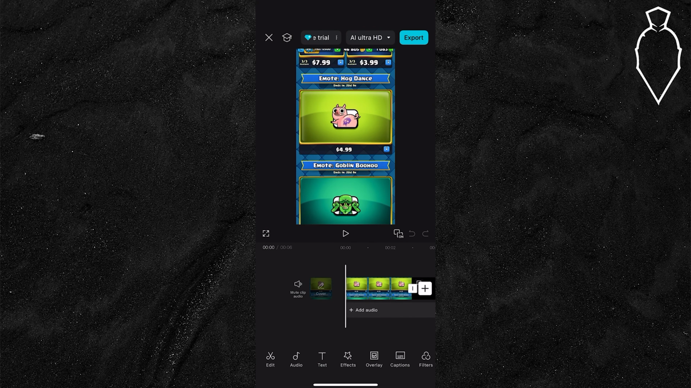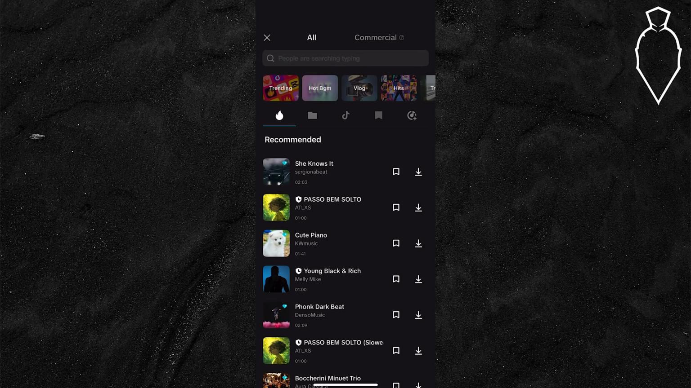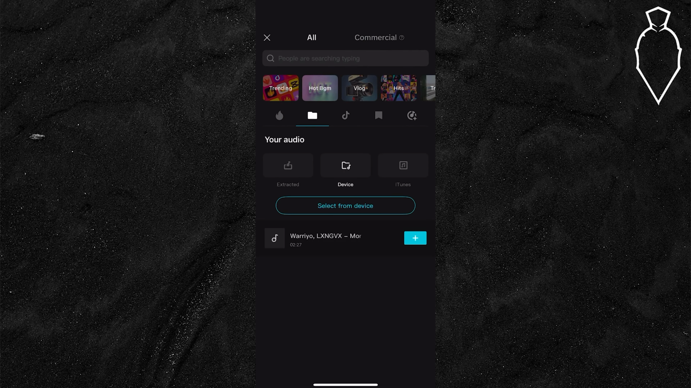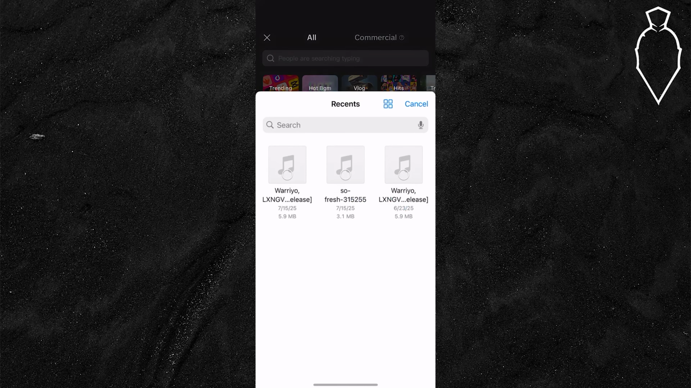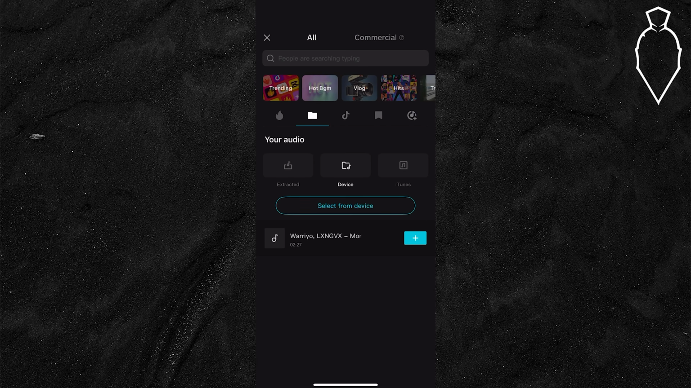Click on this little audio tab in the bottom section and select Sounds. And then go ahead and click on this little folder icon and hit Device. Go ahead and hit select from your device and choose whatever song you would like. I'm going to choose this one right here, and it'll begin importing it into your phone. I've already imported this one right here.